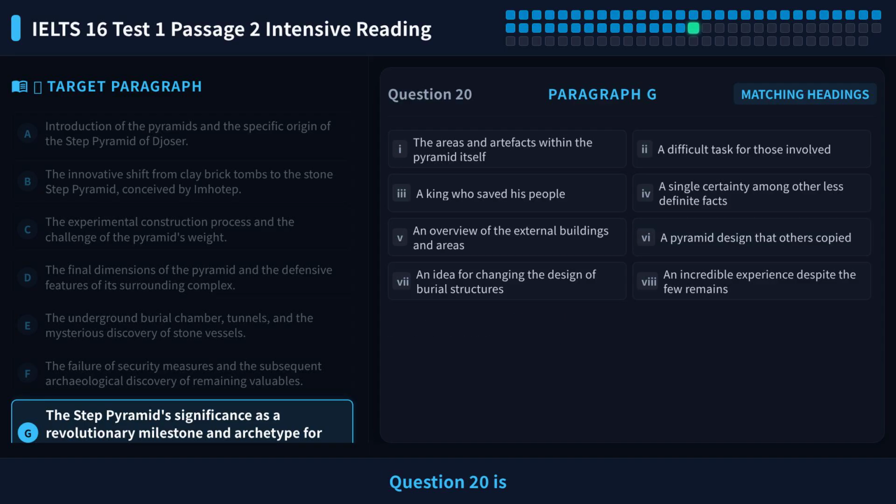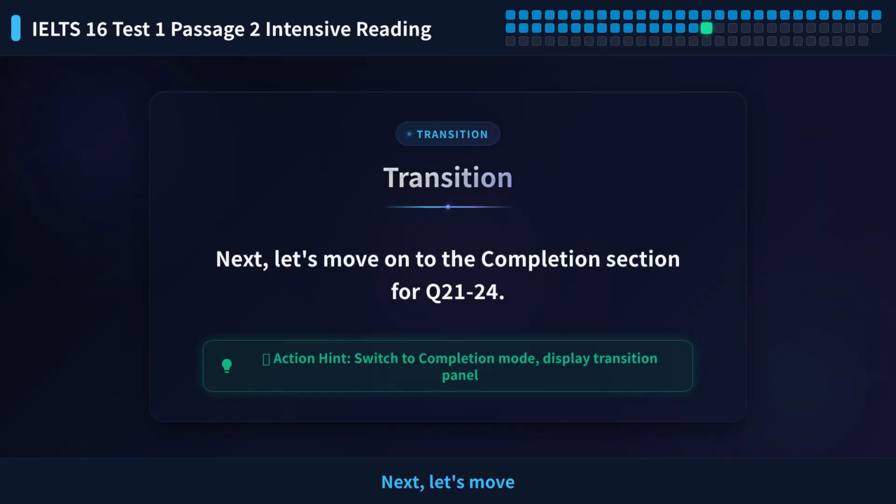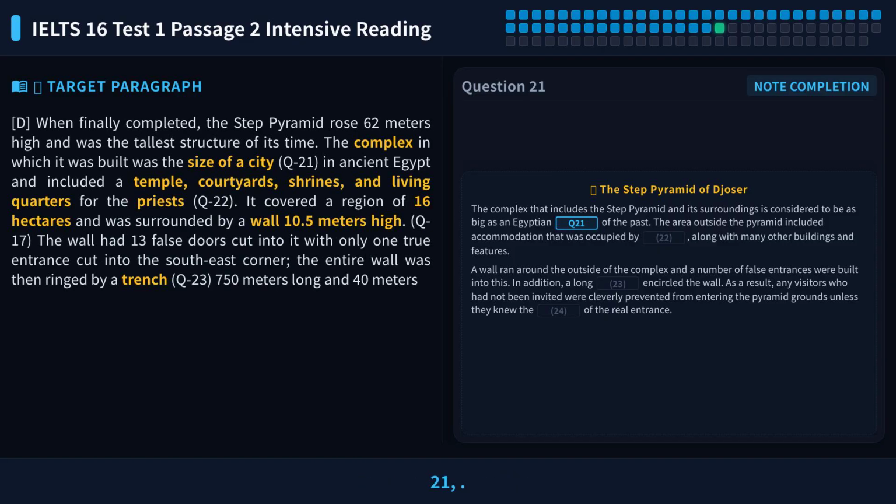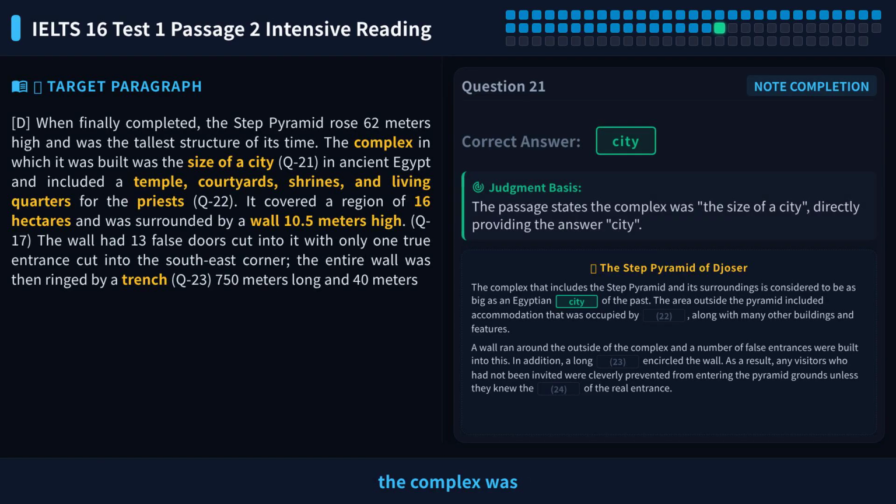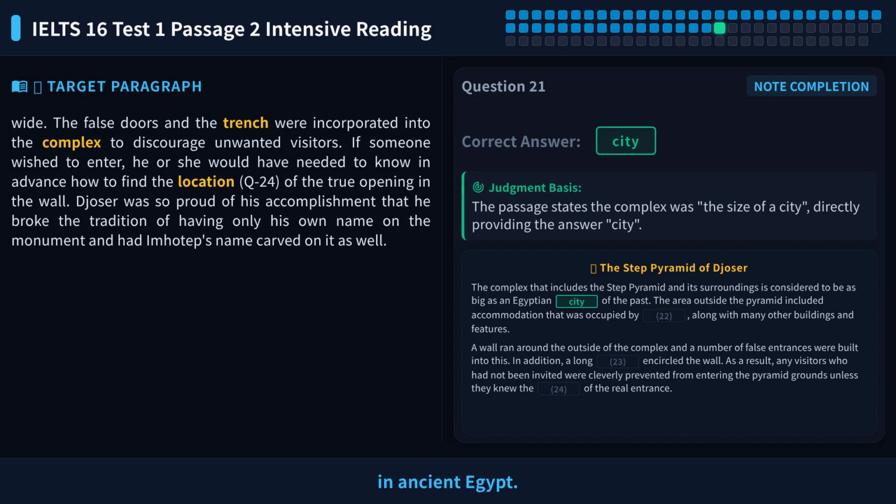So the answer to question 20 is 6. Next, let's move on to the section for Q21-24. Let's look at question 21. The statement says the complex was the size of something in ancient Egypt. The words "the size of it" tell us we need a singular noun.